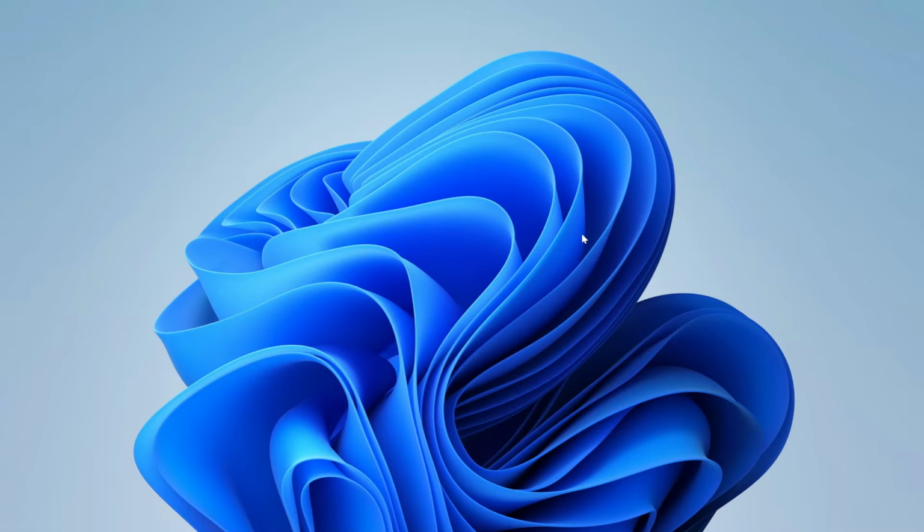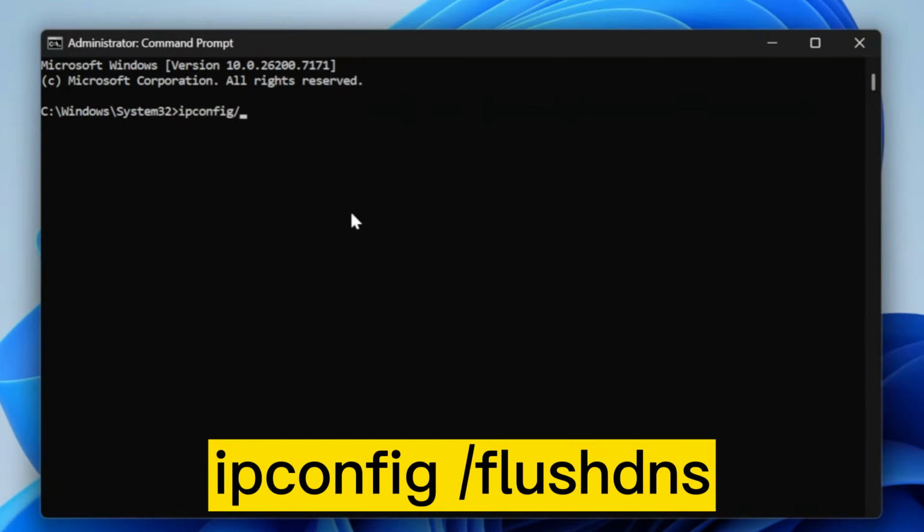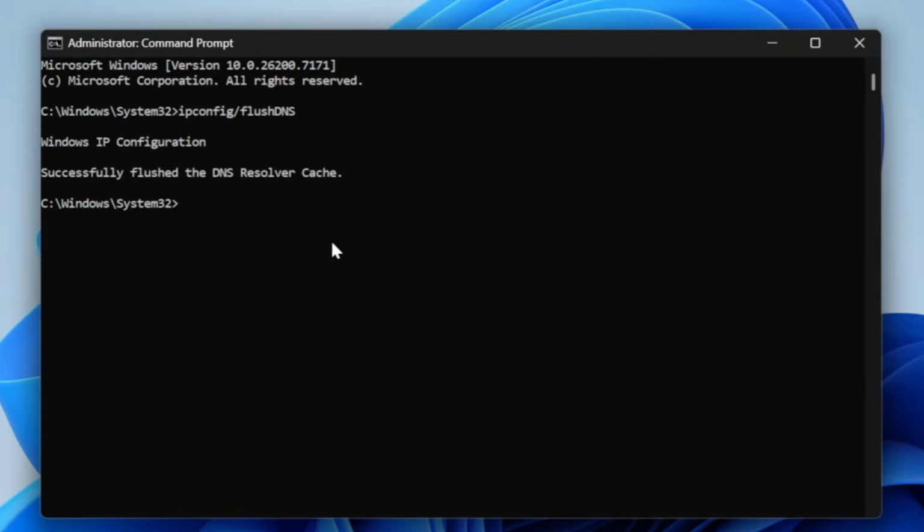Next one is Flush DNS Cache. Open command prompt and type ipconfig /flushdns. A success message will appear once the cache has been cleared.